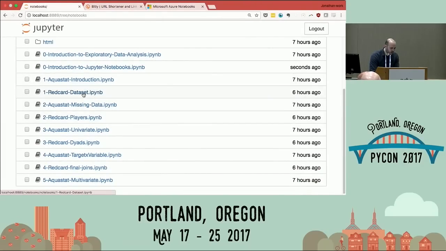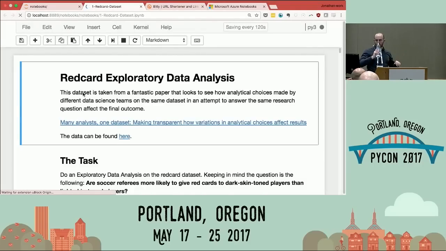So I'm going to start with the red card data set, and Chloe will be mainly driving the aqua data set. We will be trying to cover different things. So we expect to have a whole bunch of different angles on the same kind of topic. I will leave it like this for now.